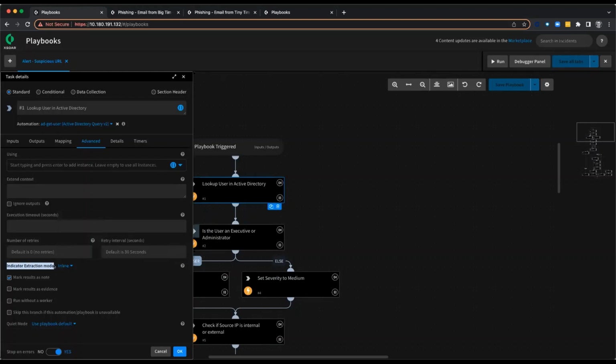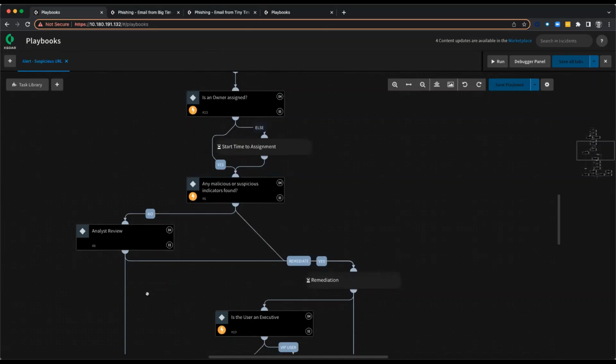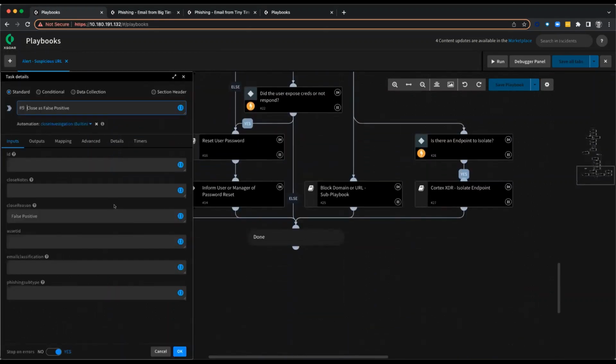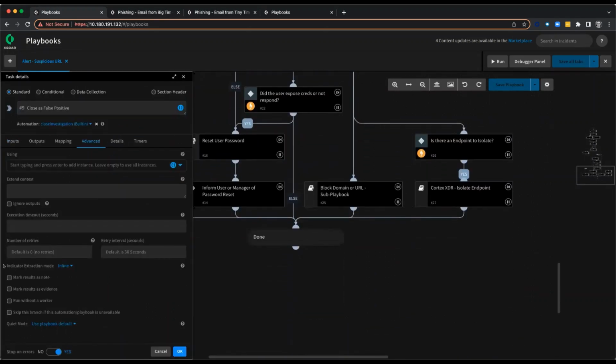Is indicator extraction turned on in different tasks, and why? Sometimes it's turned on because it's required. Other times it's turned on because you didn't know. So be careful where you use it, but it is something that we are very specific at looking at to make sure that we don't generate false positives or extra domains like bobby.bank.